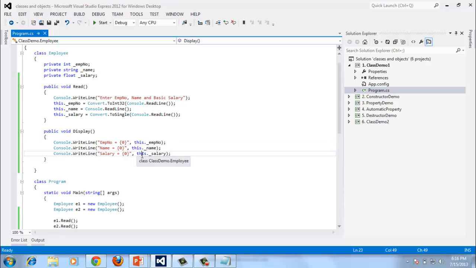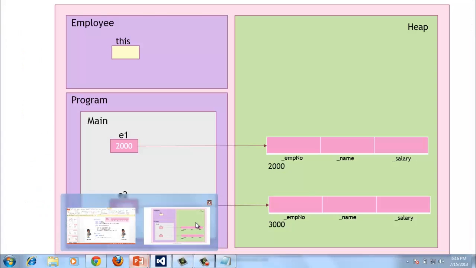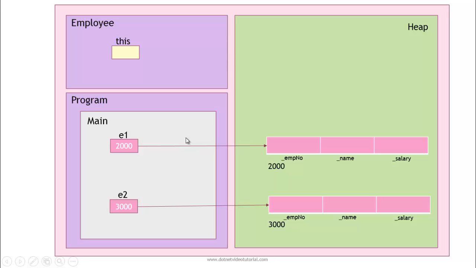So what is this? This is a reference variable of employee class. It is an automatic variable. We need not declare it. It is already there. So you can visualize it like this. There are two classes, employee and program. Inside program class there is main method, and in main method we have created two objects, say E1 with employee number, name, salary, then E2 with employee number, name, salary.